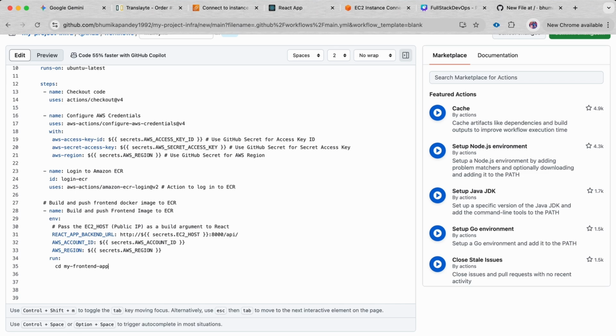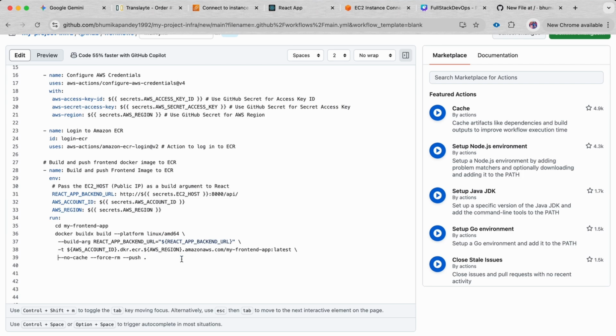Okay, and then we have to build and push the front end image. If you remember the command that I was running in order to build from the terminal, we have to give here the same command. So this command is going to build the front-end image and it will also push the front-end image to ECR. Okay, so that's what we are doing here. And then we also have to switch back to the root directory. So for that, cd dot. This is going to get us back to the root of the project infra.